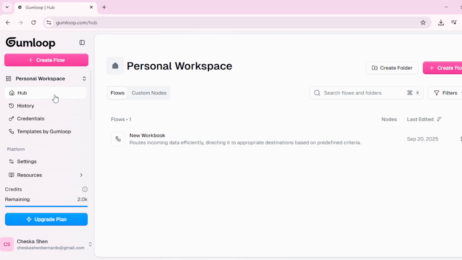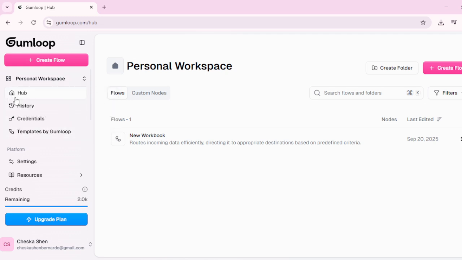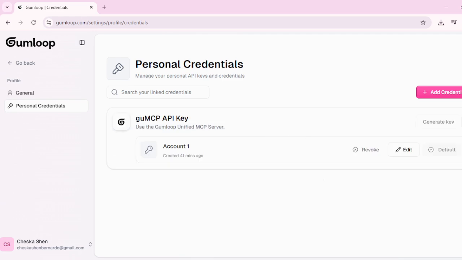After arranging your nodes to match your desired workflow, it's time to save your automation. Look for the Save button, typically located at the top or bottom of the interface, and click it. This step ensures all your hard work is stored safely and can be accessed whenever needed. Now you're one step away from seeing your automation in action.